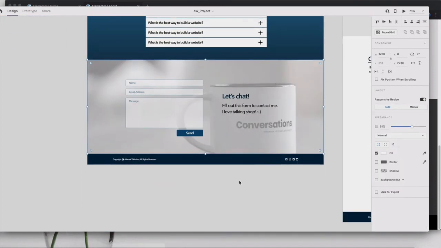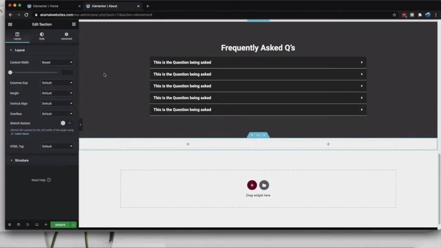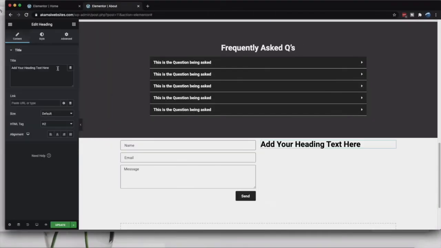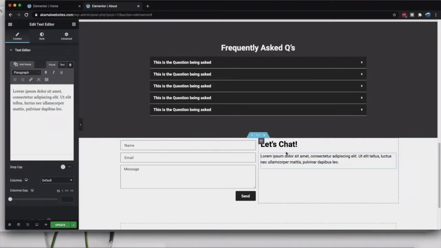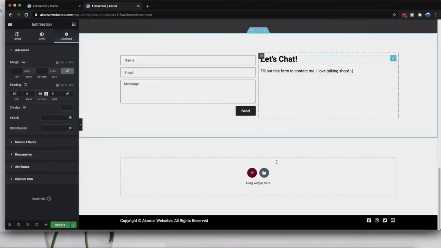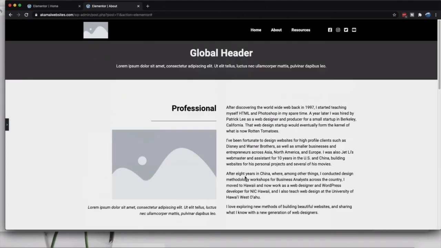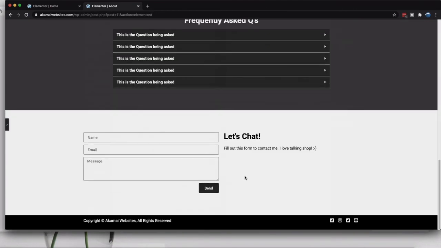Next we're going to go down to this final section with the form on the left and the text on the right. And there we go. Final section's done. If we scroll up, we can see the whole page is structurally sound. And now it's time to move on to the final page of this quick build.